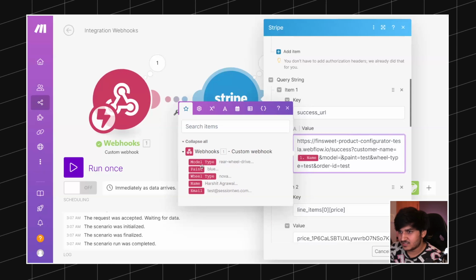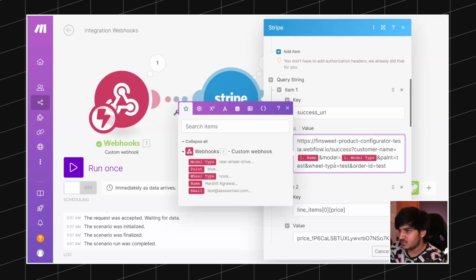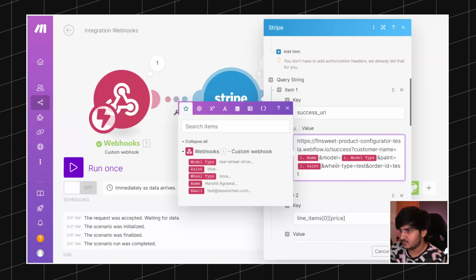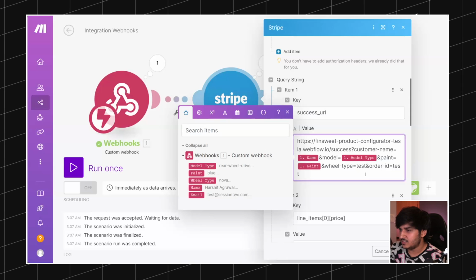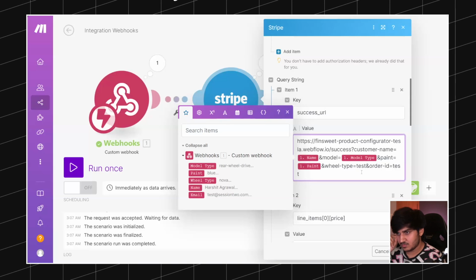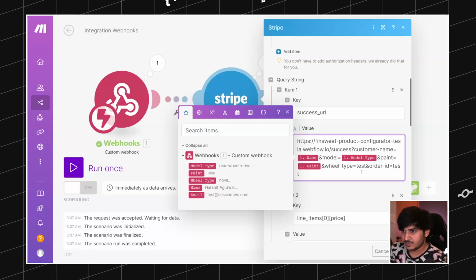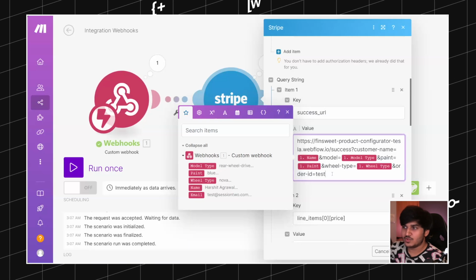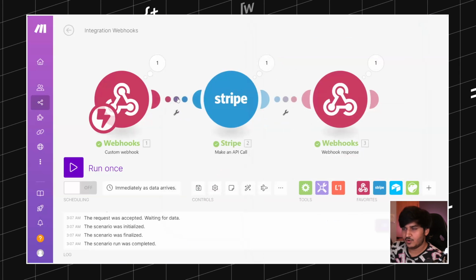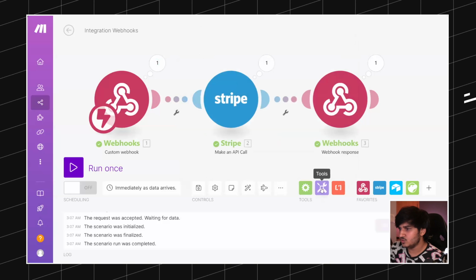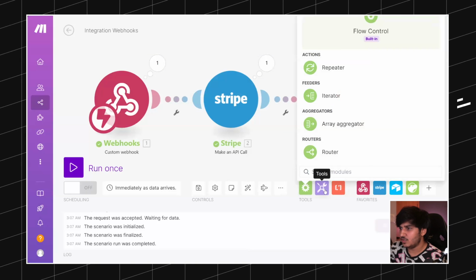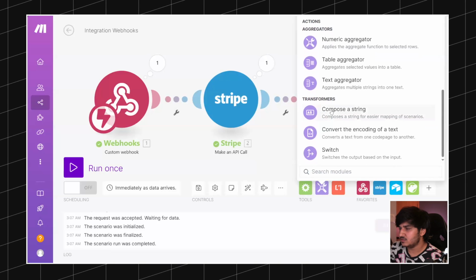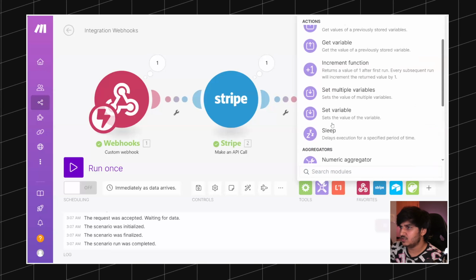Model is model type, then paint. I'm just replacing the test with everything. Paint is blue. Wheel type is Nova. We just don't have an order ID, so let's create an order ID as well. So for that, I'm going to use a new module here, and I will call it create. Let's see, compose a string. Nope.